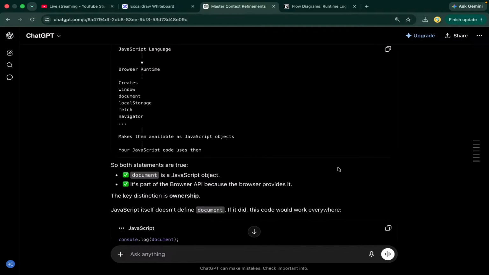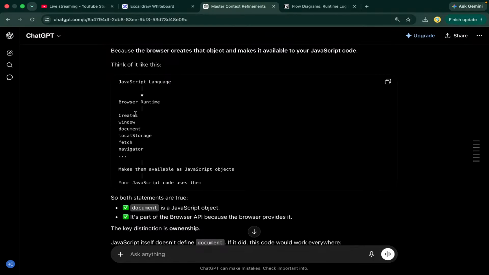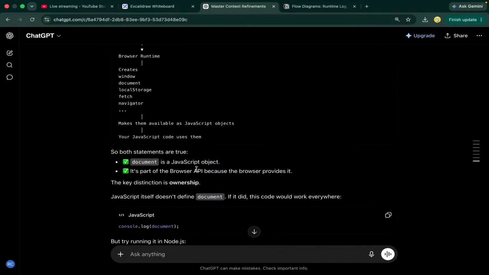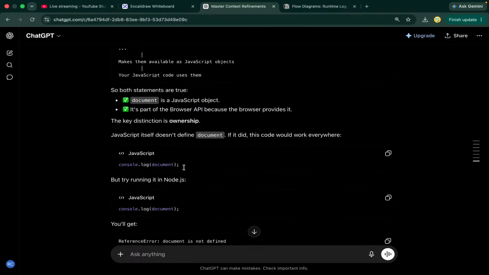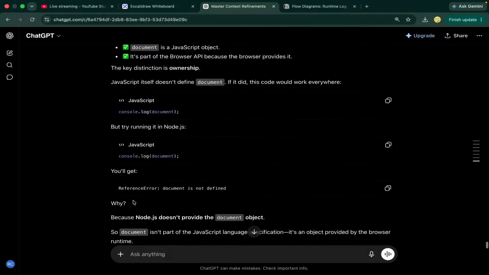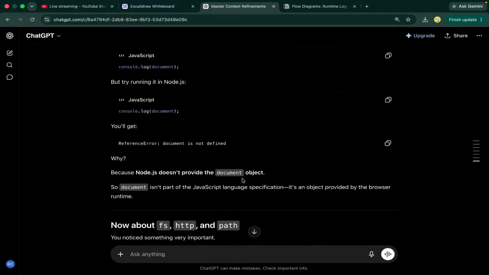Okay. The final conclusion is these are not there in JavaScript by default, but are given by the browser. The browser gave the JavaScript code access, got it. So the key distinction here is ownership. JavaScript itself doesn't define the document. If it did, this code would work everywhere: console.log(document). But try running it in Node.js. You will get a ReferenceError because document is not defined, because Node.js doesn't provide the document object.